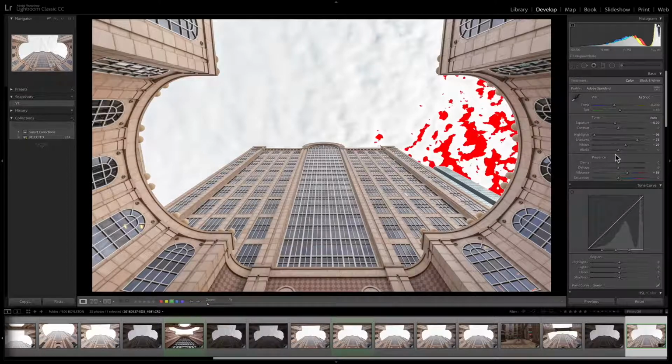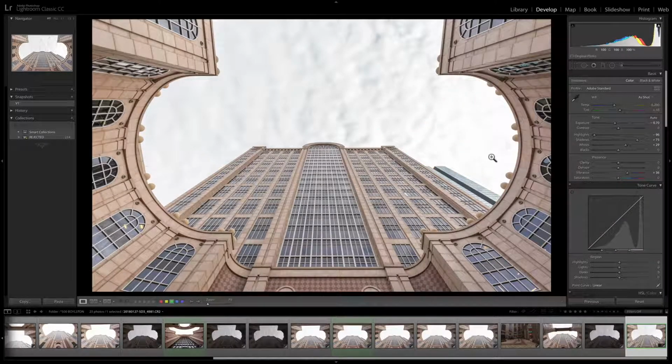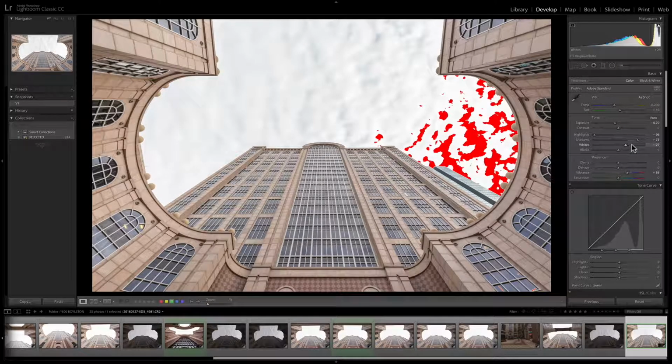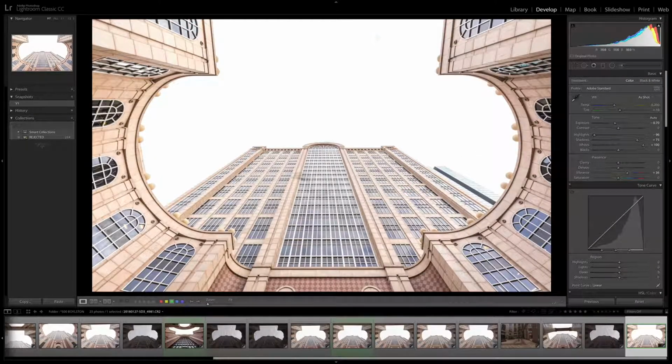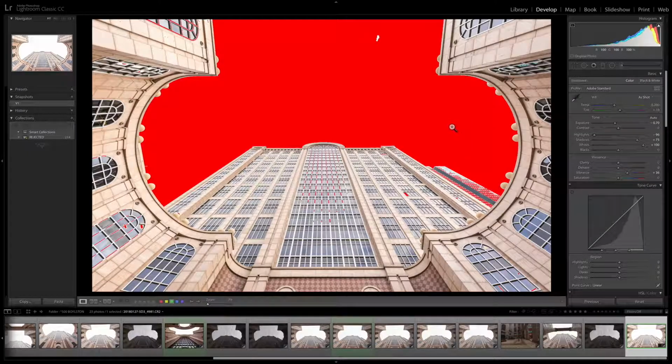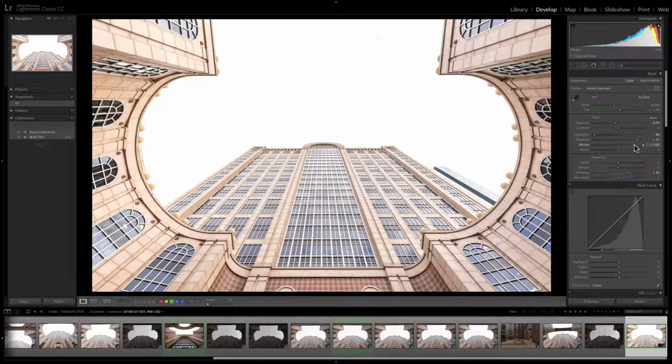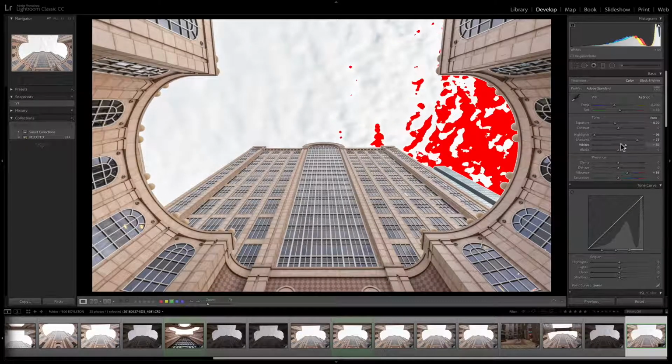If you're wondering what that red stuff is, if you hold the J, or you can press the J button, wherever is red, there is no detail. So if I go all the way, right now you see how the sky is completely white. There is zero detail. And over here in these windows.